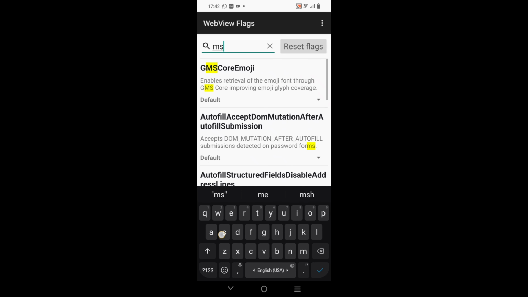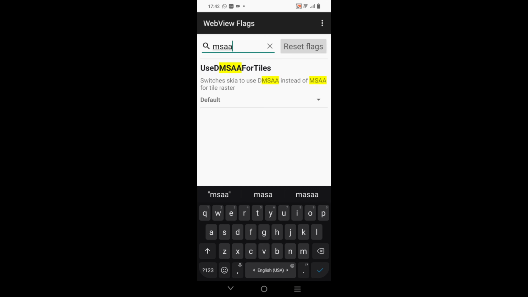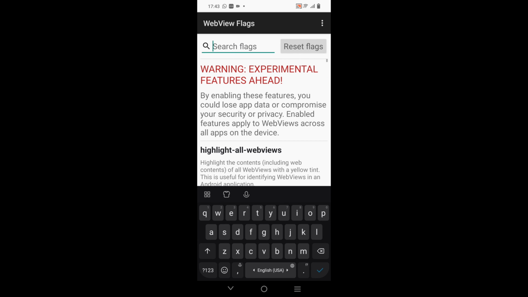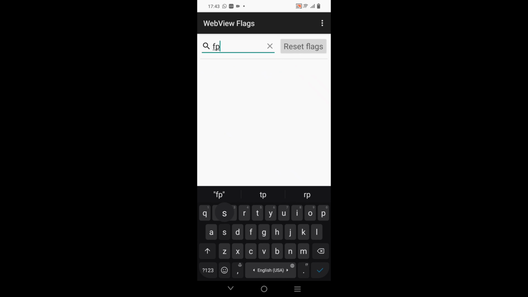Now type MSAA. Then enable Use DMSAA for tiles. This helps in making in-game animations, banners, and visual transitions smoother and less laggy. Next, search for FPS. On my phone, this feature isn't supported, so I don't see it. But if you see an FPS option on your phone, just enable it.